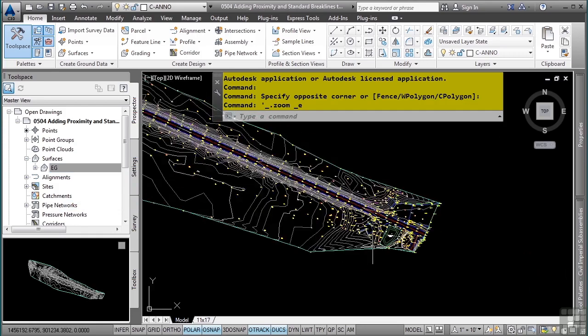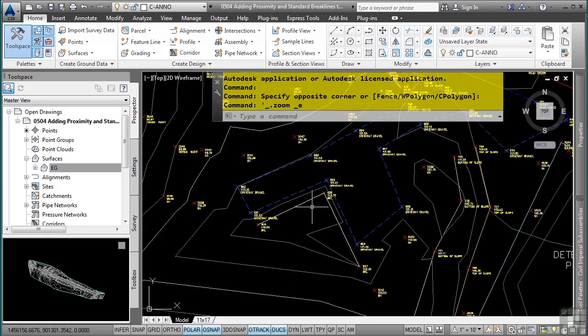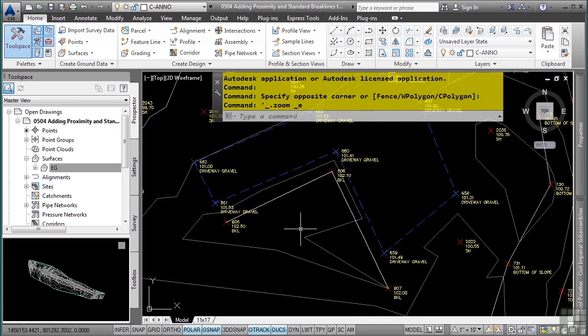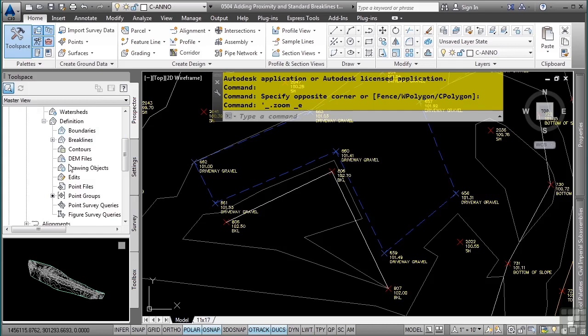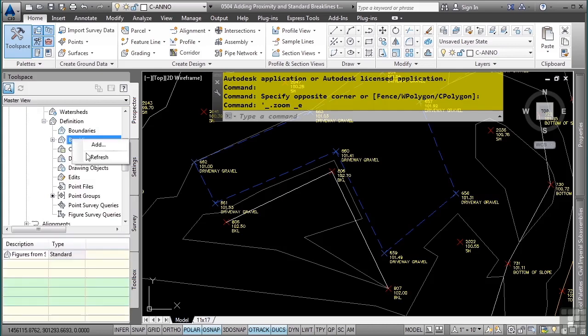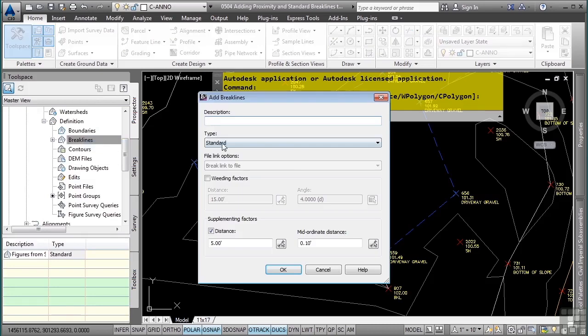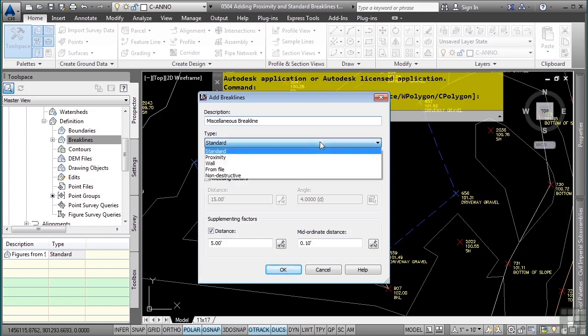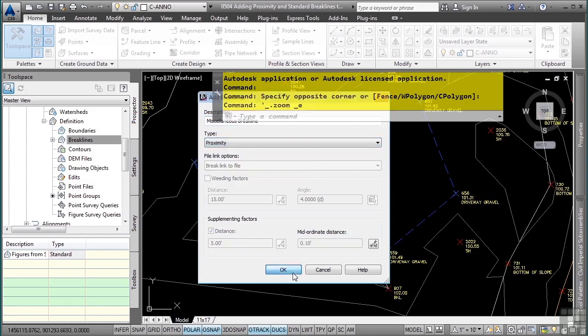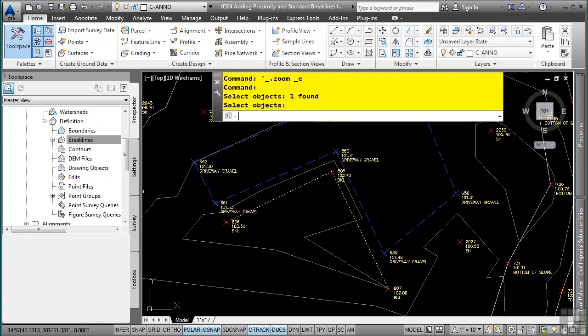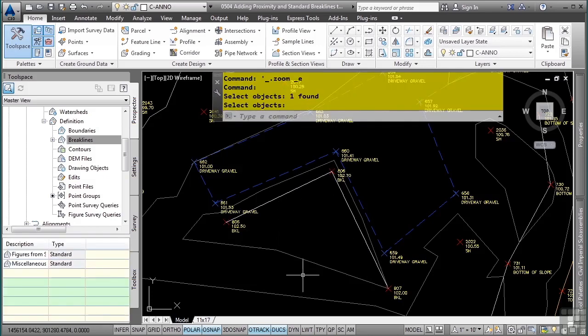First, let's go ahead and zoom into the 2D polylines that we created in the Creating Break Lines from Points video. So we first have this break line, just a standard old miscellaneous break line, and we'll expand the EG surface, expand the definition category, and right-click on the break lines category and select Add. It's always a good idea to give it a name, so I'll call this one Miscellaneous Break Lines, and change the type to Proximity. I'll click OK and select the break line, and notice how the contours update automatically.